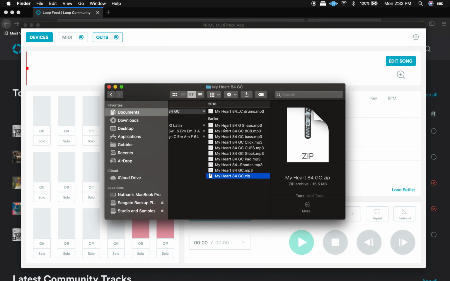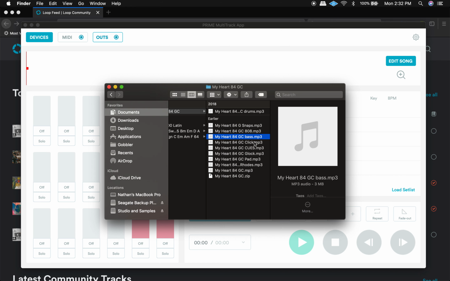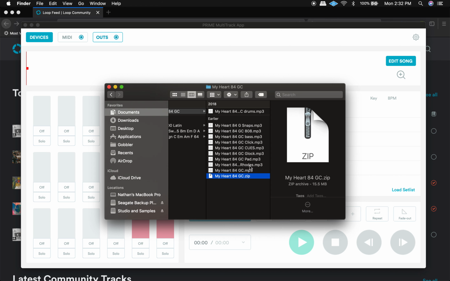As you can see, I am just taking individual channels, so individual instruments, so snaps, 808, bass, click, cues, glockenspiel, pad, Rhodes, and that's just the whole file. And then I took the individual instruments, and drums as well, and put them into a zip file. When you get the files that I've made, you'll get them just like this, where it'll have the name, it will have the BPM, the tempo. It'll also have the chord progression.